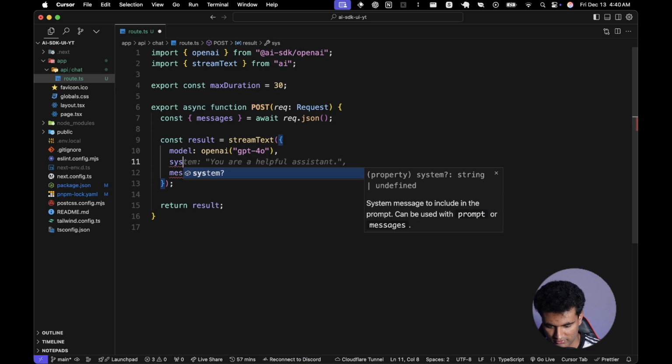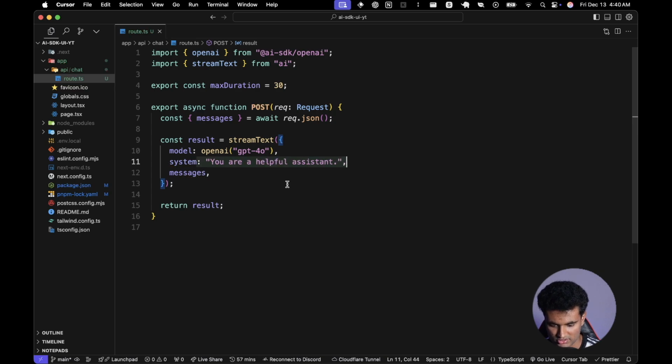I'm gonna auto import this, and now we also need a system prompt. So I'm just gonna have a system prompt: "You are a helpful assistant." I'm gonna use the GPT-4 Mini.